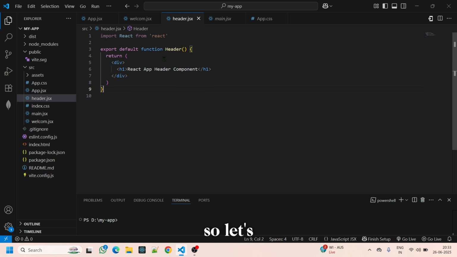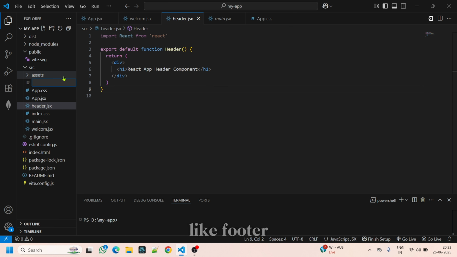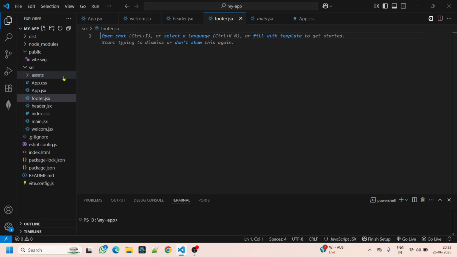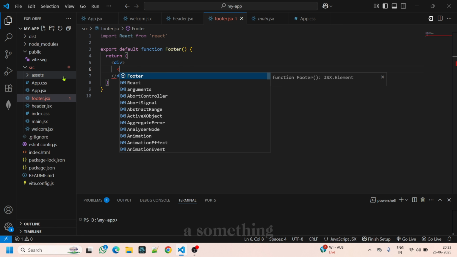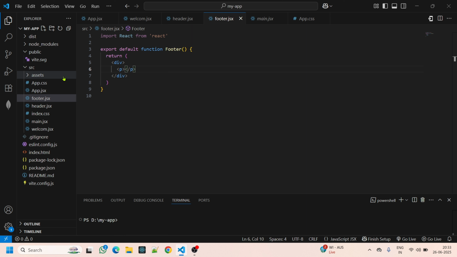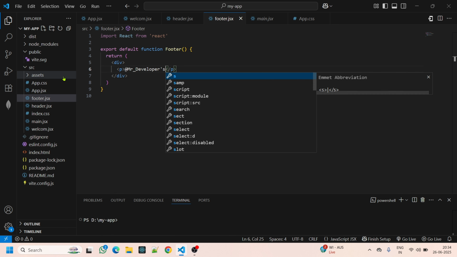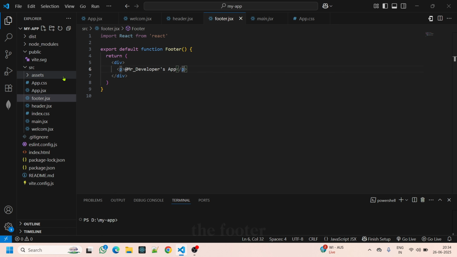text. So let's save it here and create another file like footer.jsx. Same as this, type RFC, give the capital Footer, and I'm giving something like paragraph text. Some text is here. Okay, this is the footer component, and it is returning an HTML element like a paragraph tag.